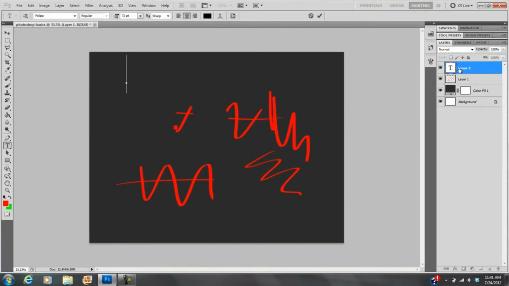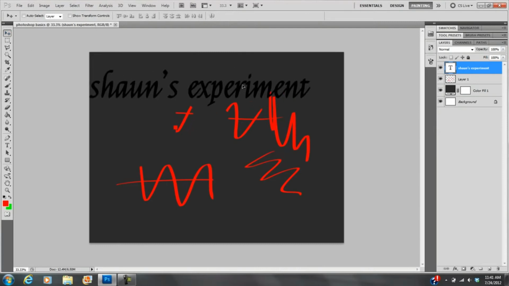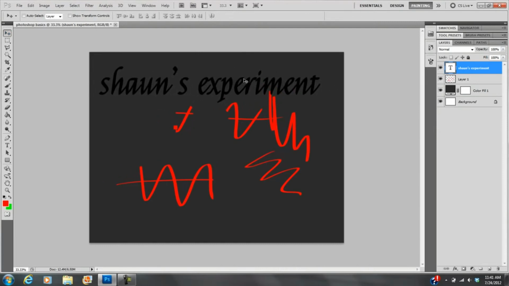This creates its own text layer. I can type in some stuff. Okay. Now if I switch to the move tool, then I can move this layer. If I click on the text tool, then I have all my options up here.